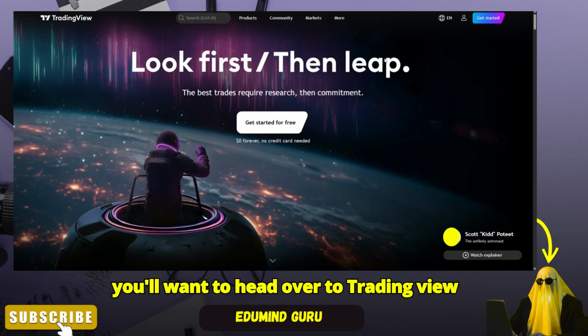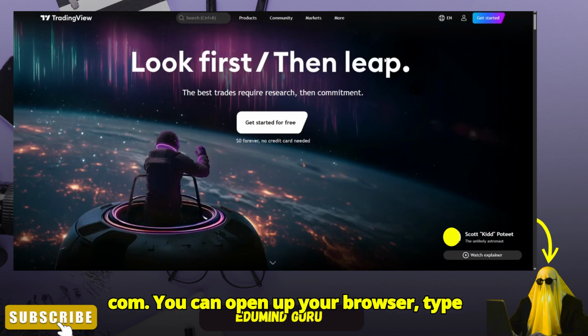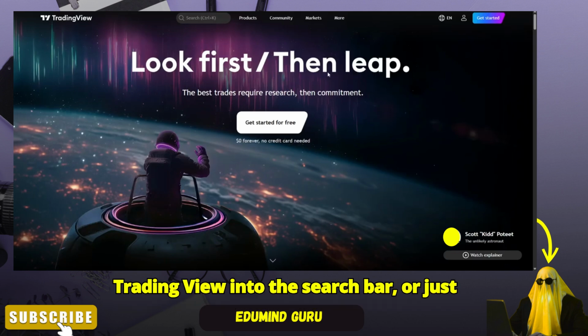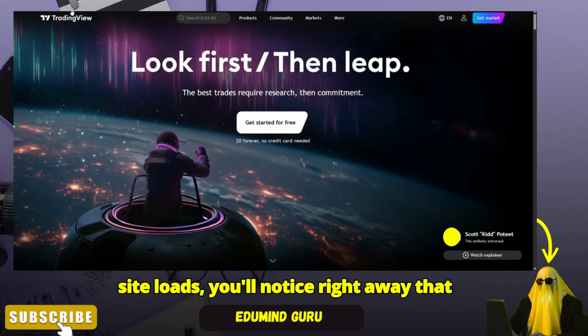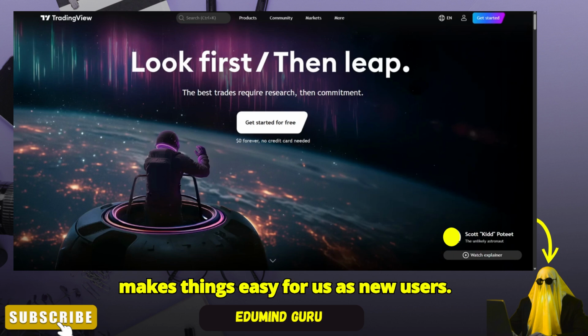First, you'll want to head over to TradingView.com. You can open up your browser, type TradingView into the search bar, or just enter the web address directly. Once the site loads, you'll notice right away that the layout is clean and inviting, which makes things easy for us as new users.